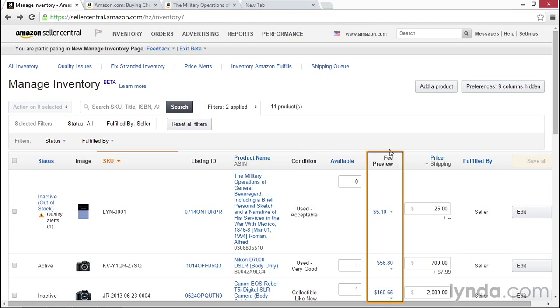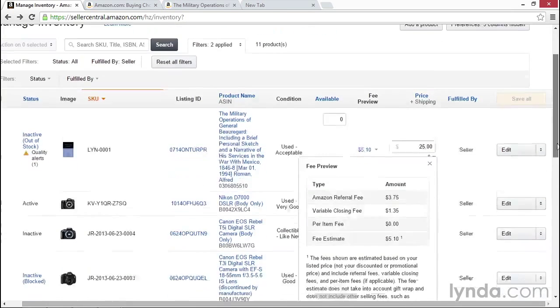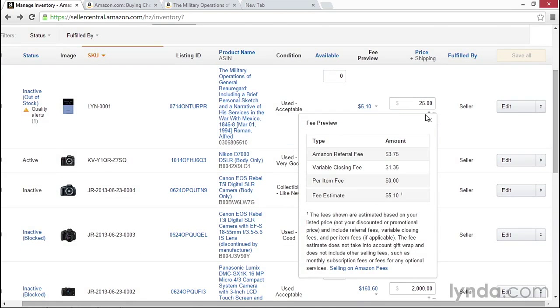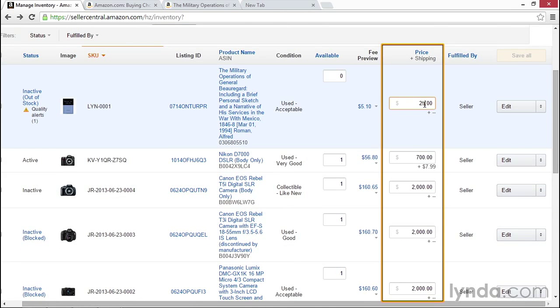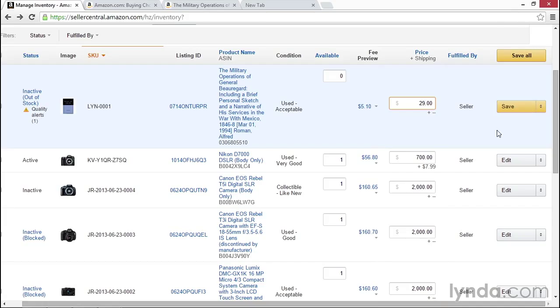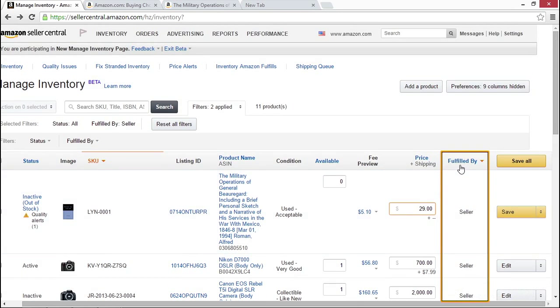The fee preview column shows you how much in fees you'll pay Amazon if you sell the product. Click the link to open a box that shows you the fee makeup. In the next column, you can see the price you currently have the product listed at, along with the shipping price. You can even change the product price directly in this box. Click the Save button to save your changes. Next, the Fulfilled By column is pretty self-explanatory. It'll show seller or Amazon, depending on whether you are shipping the product or FBA is.